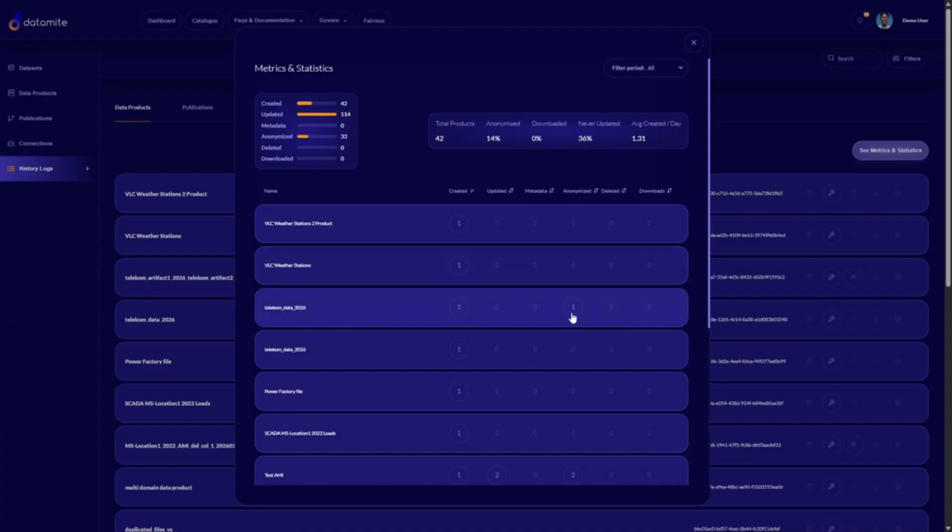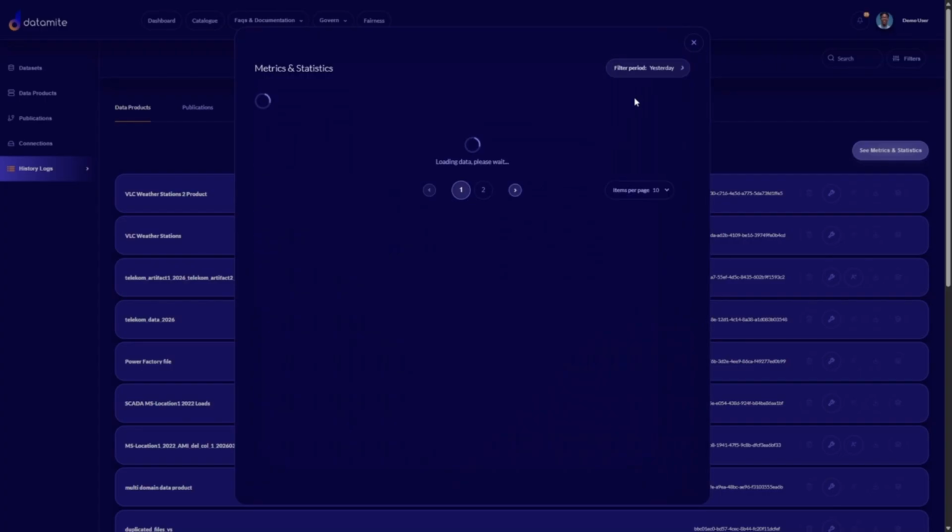The bottom section displays a detailed list of all data products, along with a numerical count of each action performed on them. Users can use the Filter Period drop-down menu in the top right corner to narrow results to specific dates for more targeted auditing.